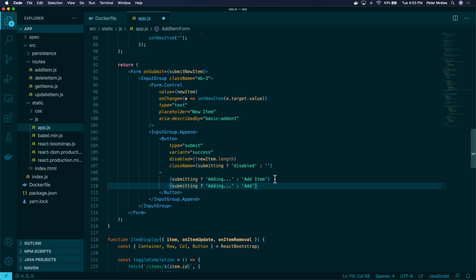Let me do it below. So when we click on the button, this submitting flag changes to true, and it should say adding. When it's done adding, the submitting flag will be false, and it says add item. All right. So we're changing add item to add. So this should be the default.